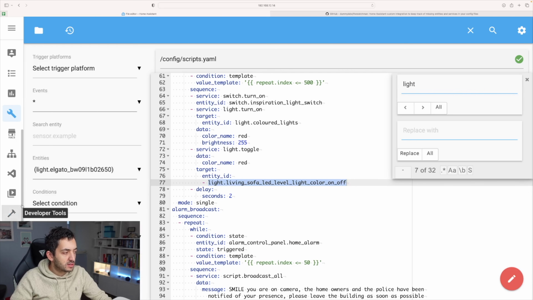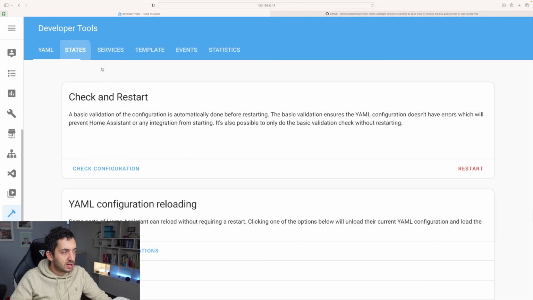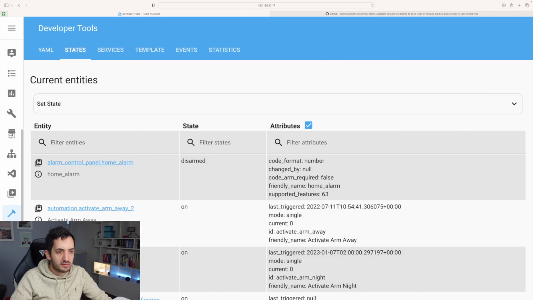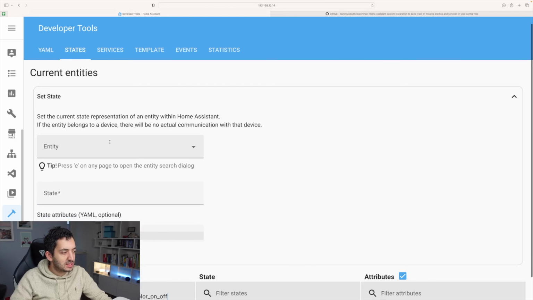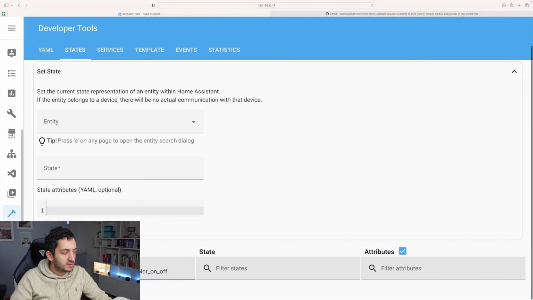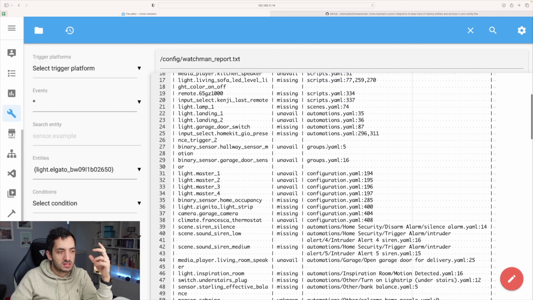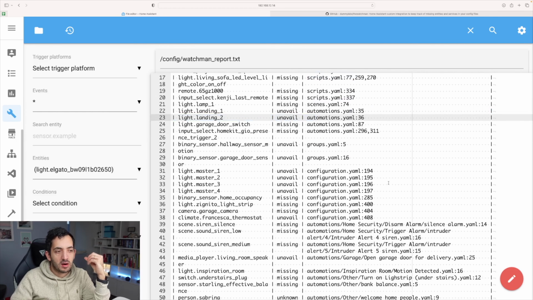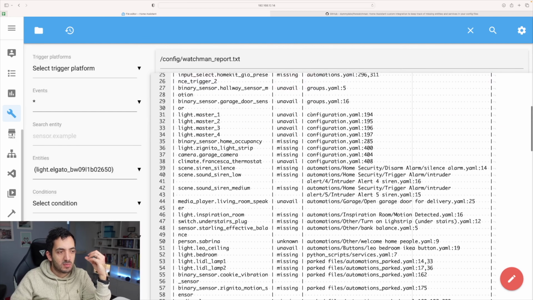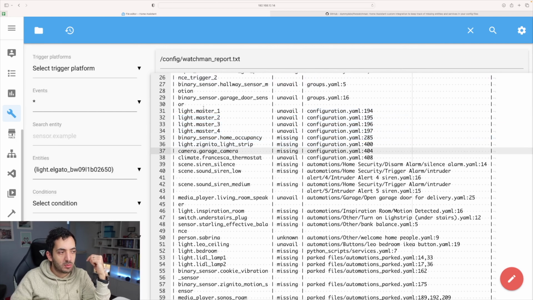So what I can do is I can go to developer tools, I can check states just to confirm it. So I can filter on the entity ID, and you can see there's literally no entity available for this. So probably it was deleted. So by looking at a lot of these, it seems like they're either in specific files that I've created, like YAML files. Some of them are in automation files, some of them are under scenes, some of them are just in the configuration YAML.